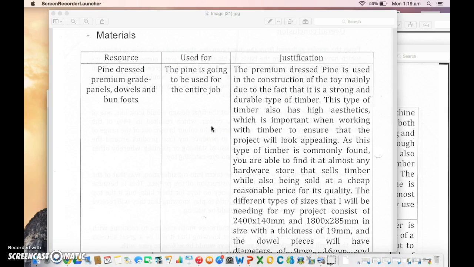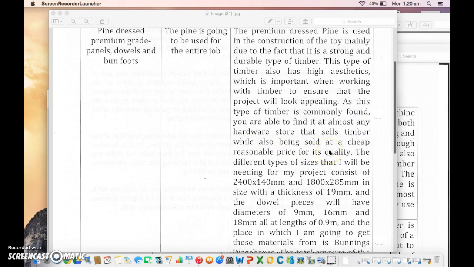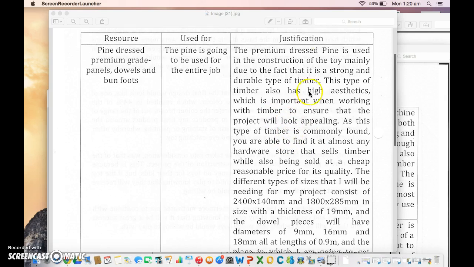The premium dress pine is used in the construction of the toy mainly due to the fact that it is a strong and durable type of timber. So he's talked about durability. Durability is probably important for his toy, so that's a great justification. This type of timber also has high aesthetics, so he also likes the look of it. High aesthetics is important when working with timber to ensure that the project will look appealing. As this type of timber is commonly found, you are able to find it at almost any hardware store that sells timber, while also being sold at a cheap, reasonable price for its quality. In that sentence, he's justified it even further.